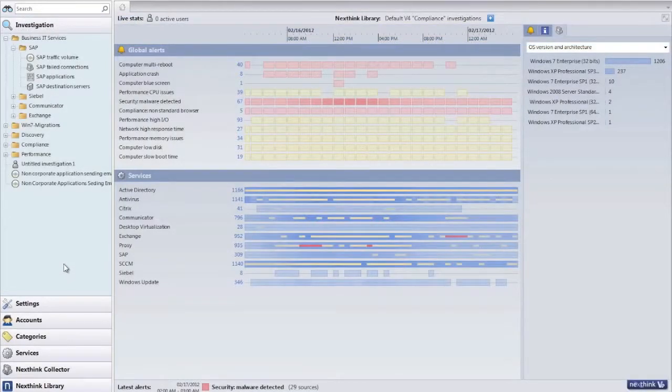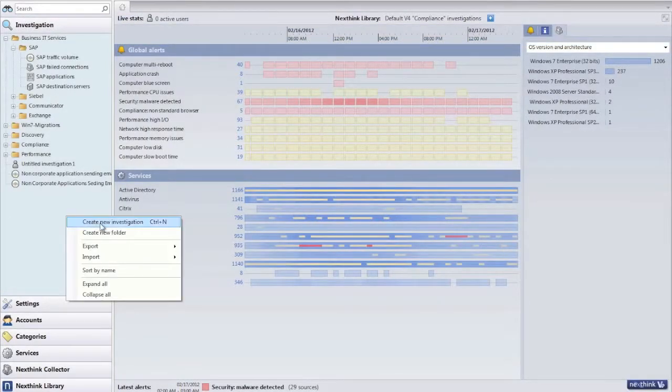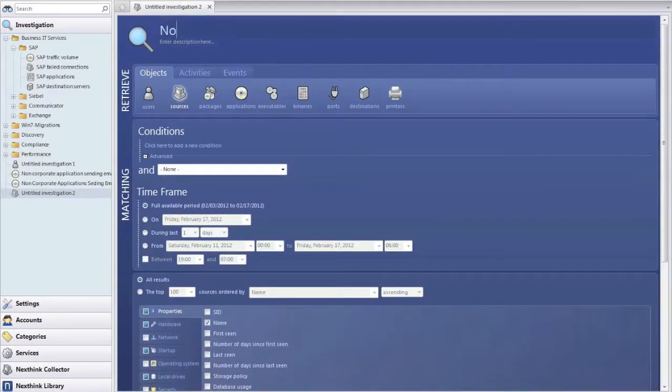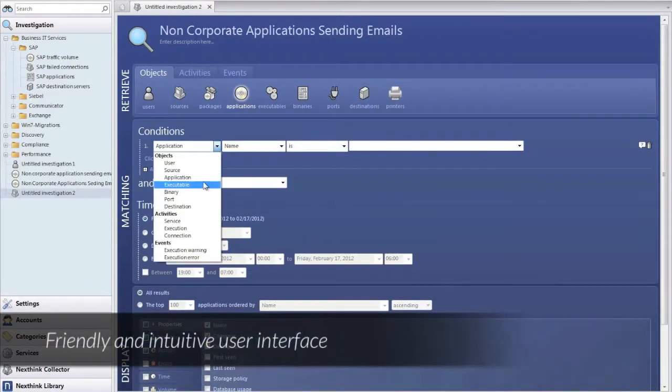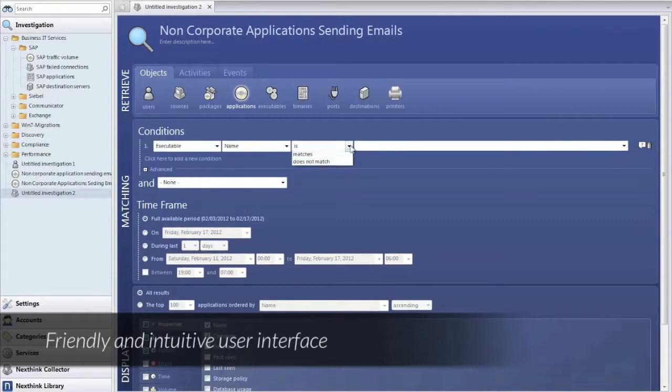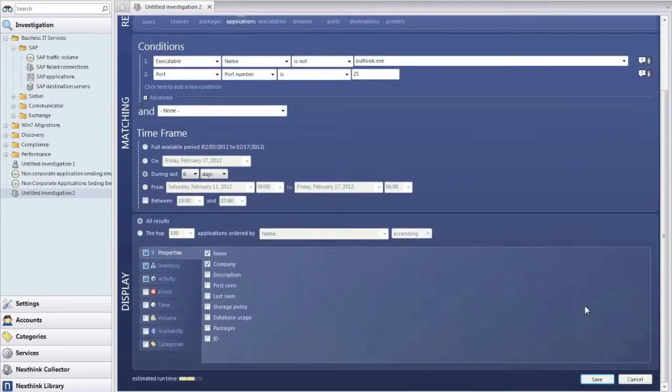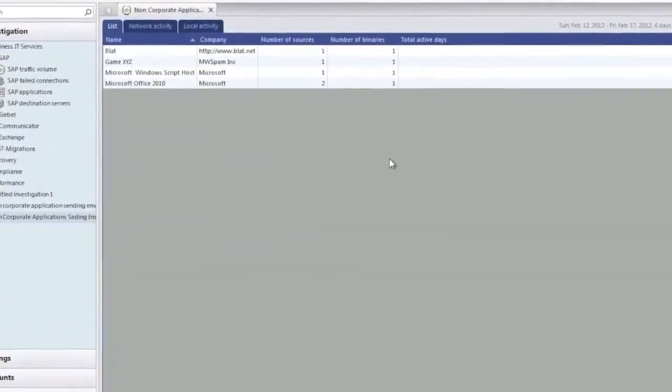Let me show you how easy it is to find non-corporate applications which are sending emails. With Nexthink, it is very simple to create your own investigation. In this example, you want to discover which applications are not corporate or non-compliant. See how simple this is? With instantaneous results provided by Nexthink, you can notice that there is a suspicious application.